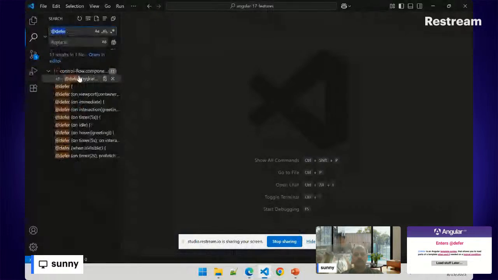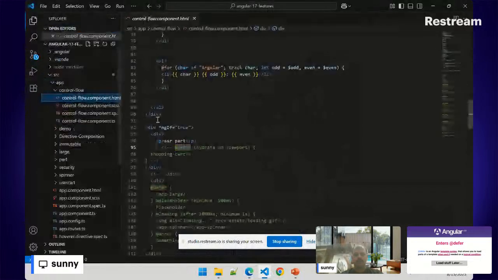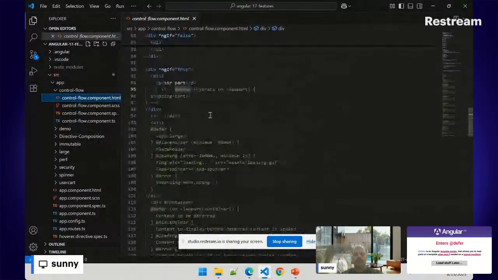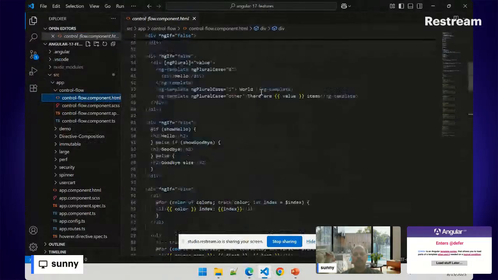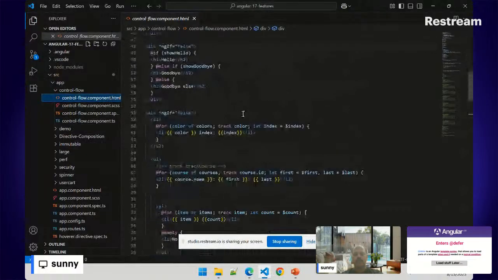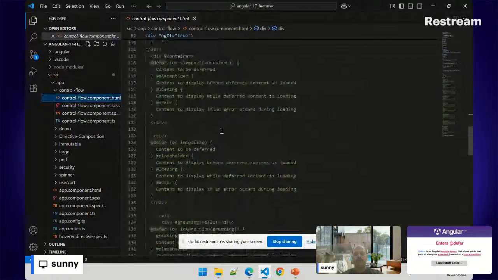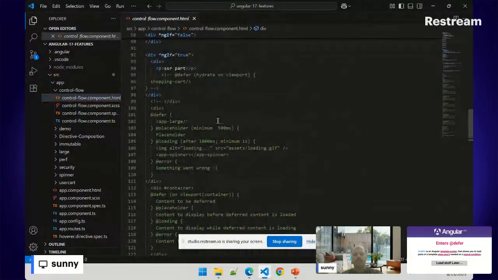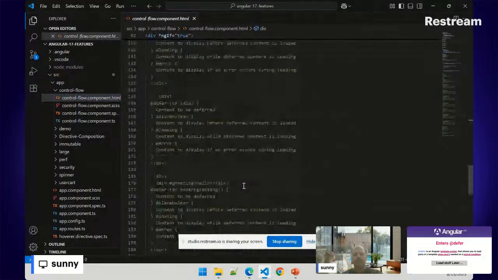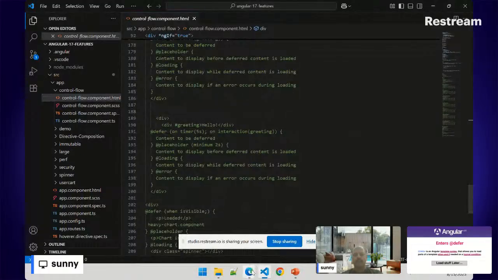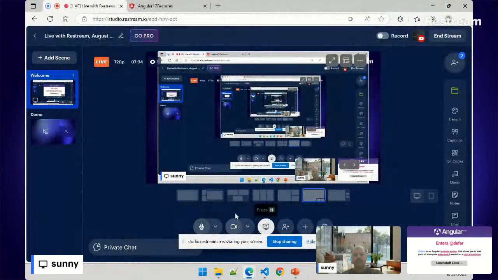Which component were we using of control flow? So with the defer block, we can defer a particular block. We have different blocks, and only when a block is needed can we load it. If you see here, there are different blocks that I added, and you can add lazy loading on those also. That is a very big advantage.